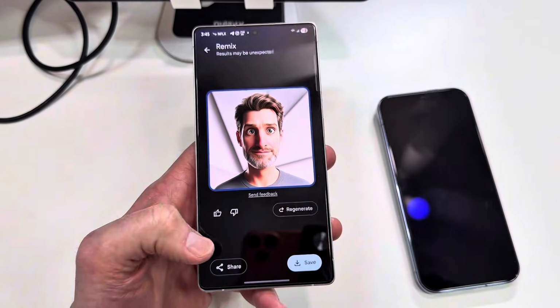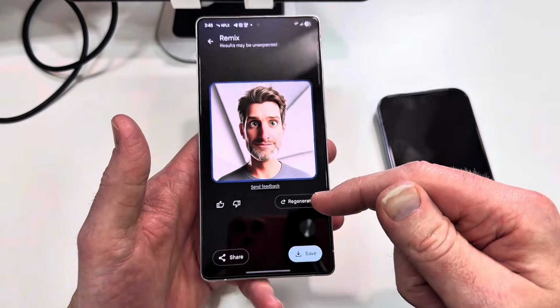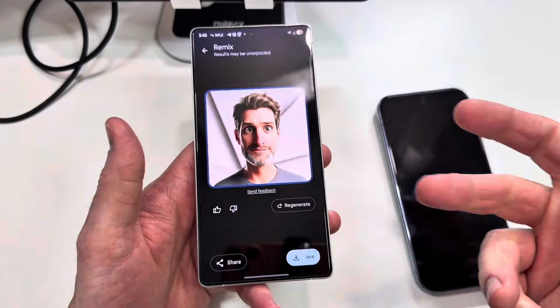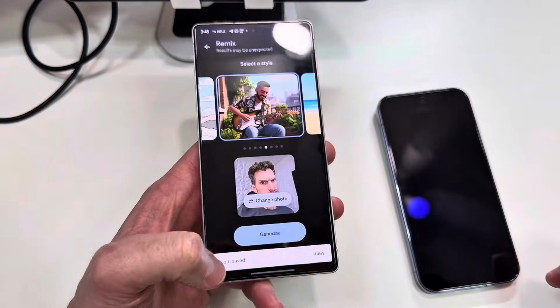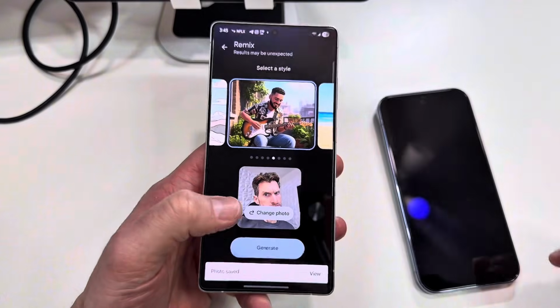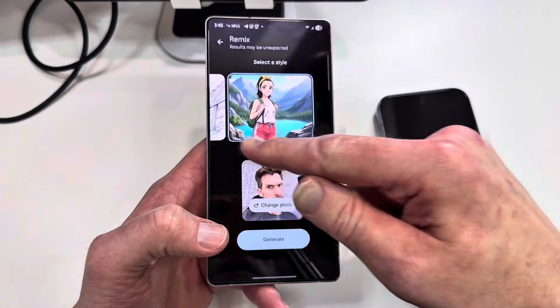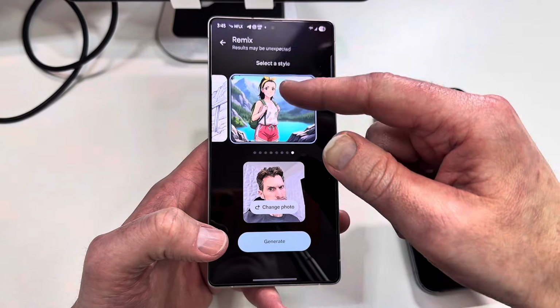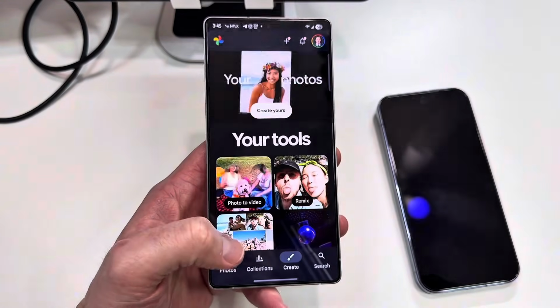There you go. Now, you can share it. You can save it to your device. You can regenerate it if you don't like it, and then there's feedback. So I'll usually do that. I'll save it. It'll save it, photo saved. Now, you can do cartoon, sketch, and the Japanese cartoons, whatever, I don't know what they're called.